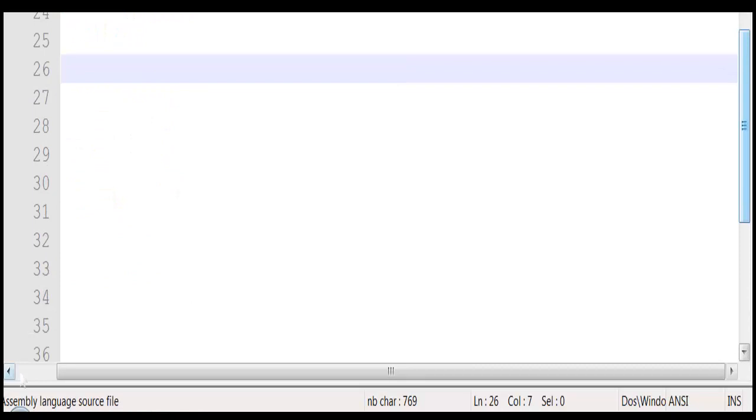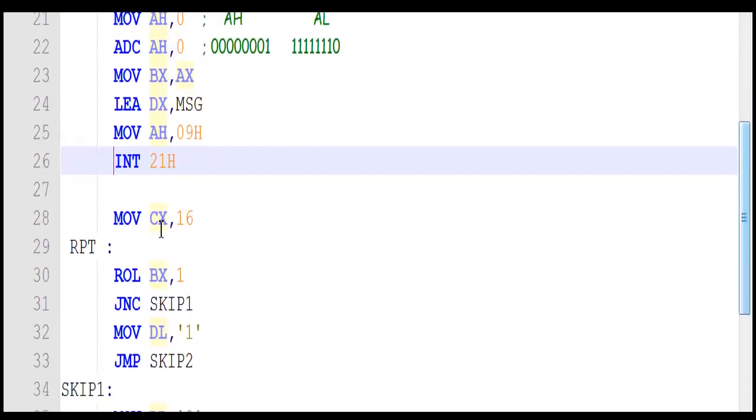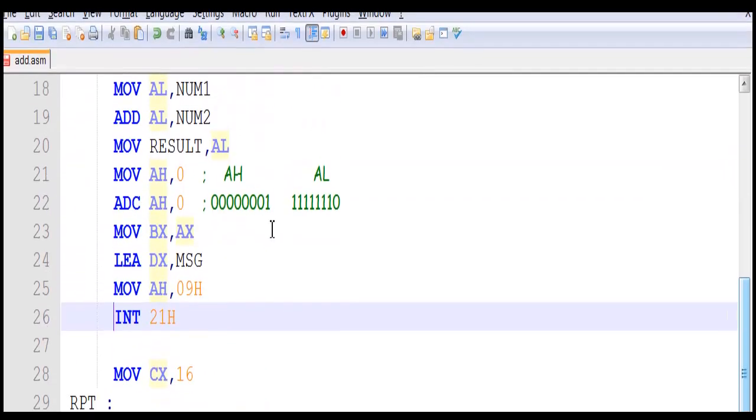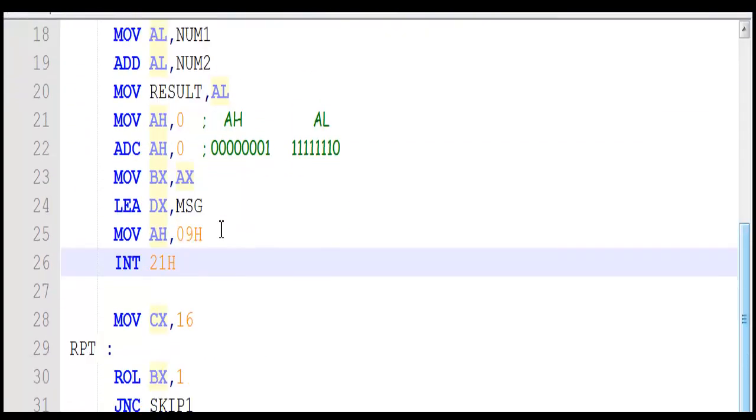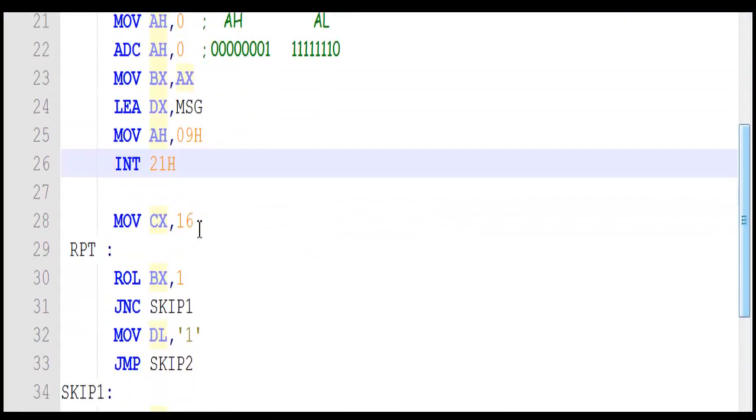Interrupt 21, I'm calling. Then what I got to do is I'm putting 16 into the CX register. So this is a trick way of printing the binary. I put a 16 into the CX register. That means I'm going to do 16 loops.